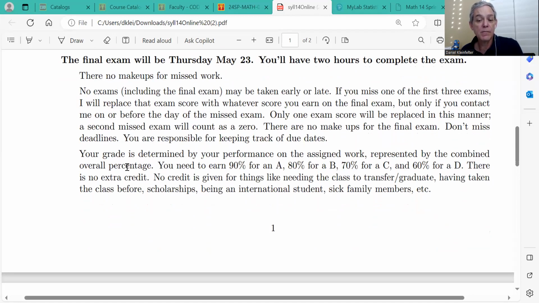All right. Your grade for the course is determined by your performance on the assigned work. The more or less standard 90 for an A, 80 for a B, 70 for a C scale applies here. COD doesn't do plus minus grading, so it's just A's, B's, C's, D's, and F's. There's no extra credit for our course, so make sure to do as well as you can the first time.